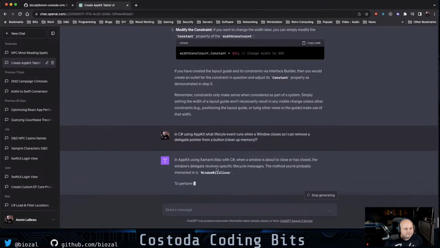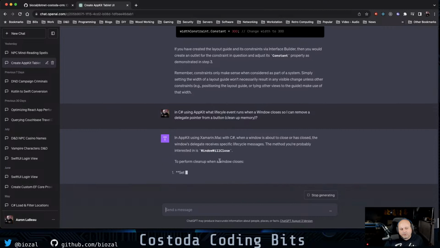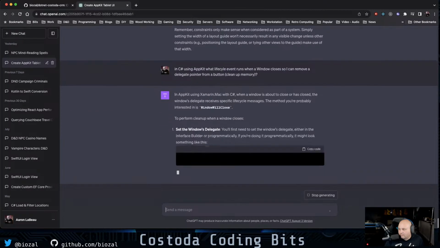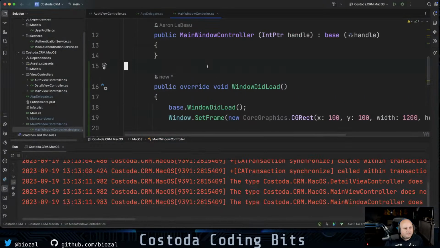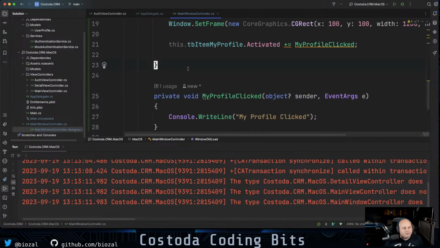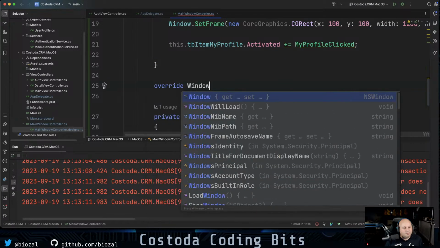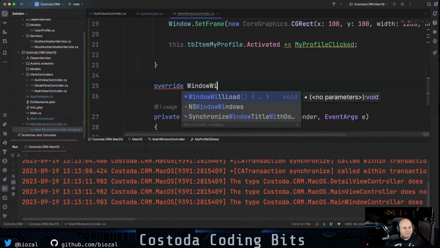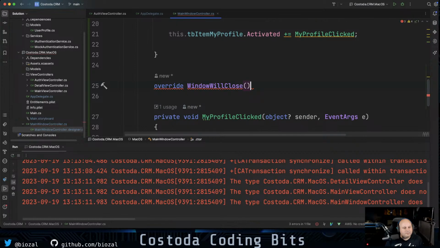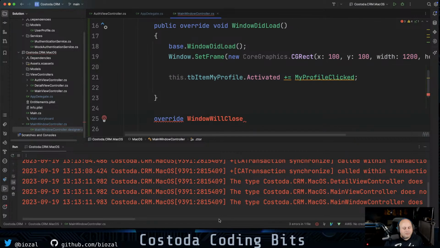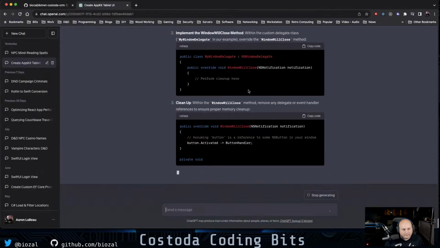All right, see here. Window will close, it says. Okay, well, hey, I like window will close. I did not see that, but we were not looking for it either. So let's override window will close. Override window will... I see window will load. I don't see window will close. I wonder if this is not mapped, and we may have to do a custom mapping to it. Let's go back to our friends here and see what they say.